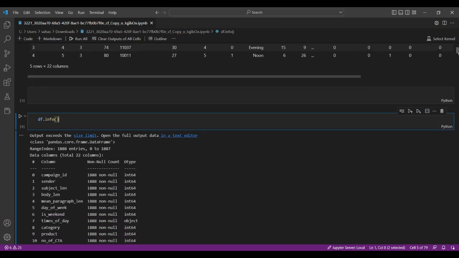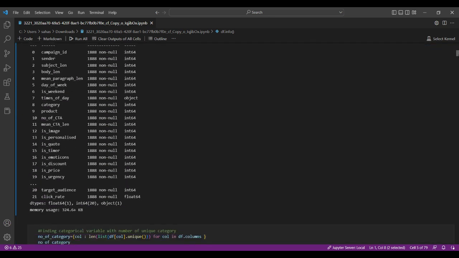After that, we look at whether any missing value is present in the data or not. If we do df.info, it gives the overall data info. You can see all the features that are present. A total of 21 features are there, and there is no null value. This is also the type of the data present, int and object. So this is how things are.